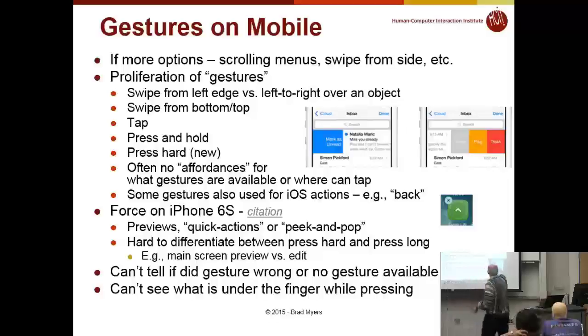And this is a really funny picture from the site showing another problem with hard press: your finger covers up what you're supposed to be reading, right? If you're pressing on the screen, your finger's in the way, unlike with a mouse, obviously, where the cursor doesn't actually hide stuff. So that's another problem with these kinds of interactions.